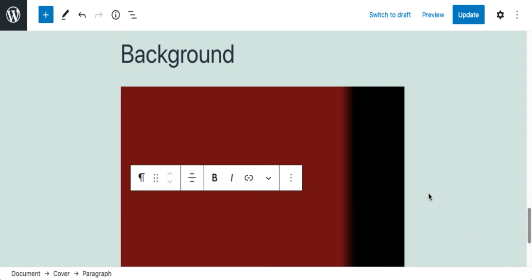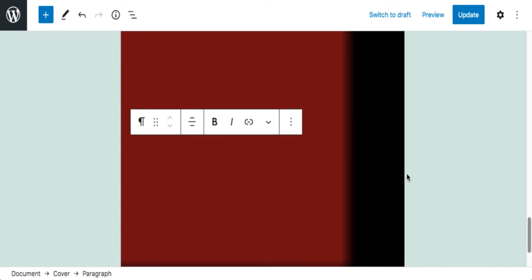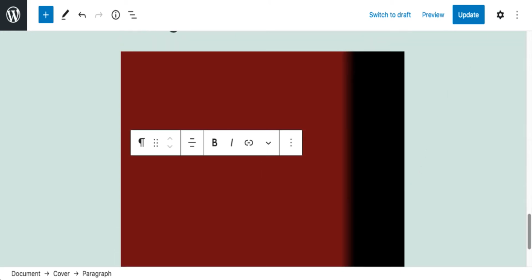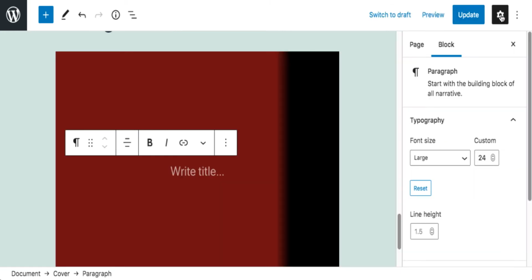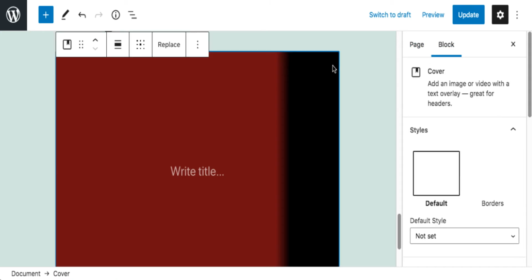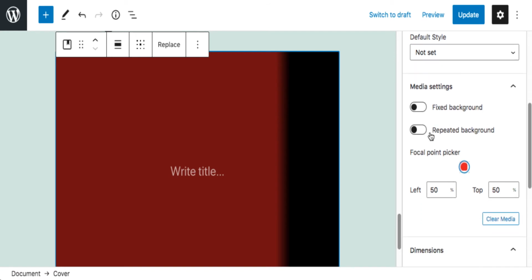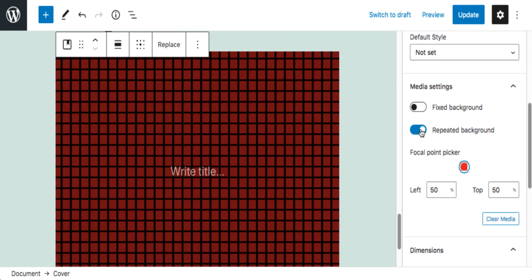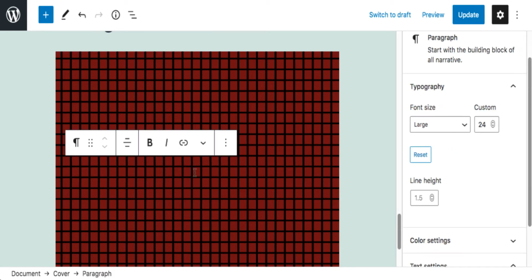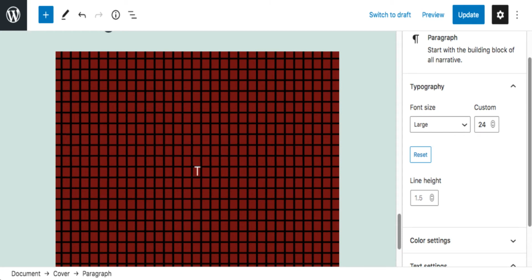If I just put it in here, well, this isn't exactly tiled, right? No. For the tiling, it took me a little while to figure this out. You have to go to the gearbox over here, or the gear icon, and I want to just make sure I'm working with the cover block, and I am now. And I'm going to go right over here where it says repeat background. Click on that, and now you see what I'm talking about. So that's good. And if I wanted to, I could just put in a little bit of text over here. Well, let's just call it red squares.